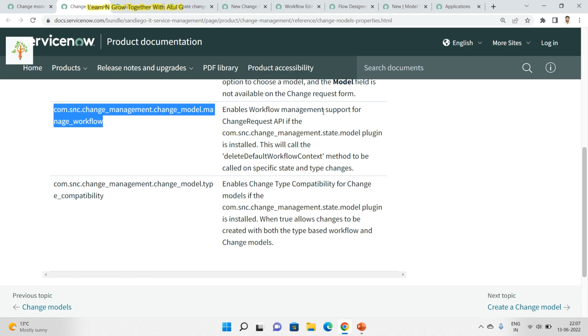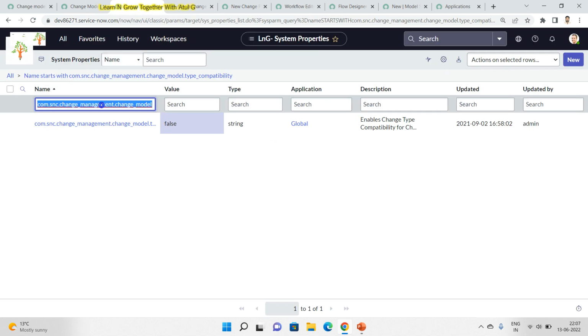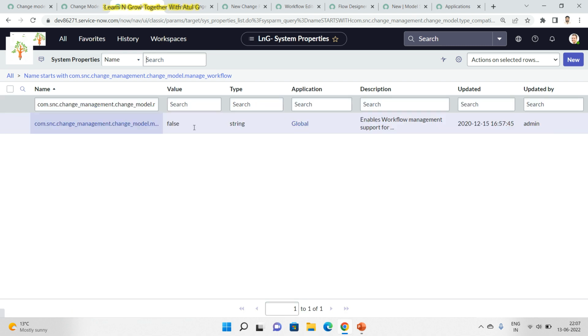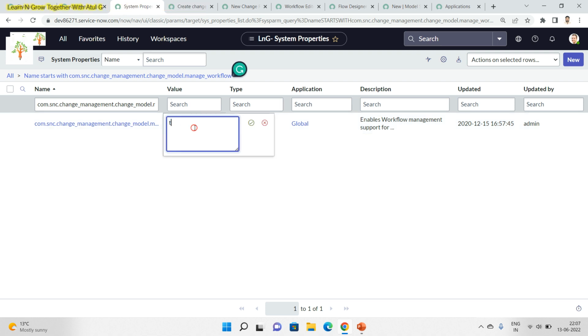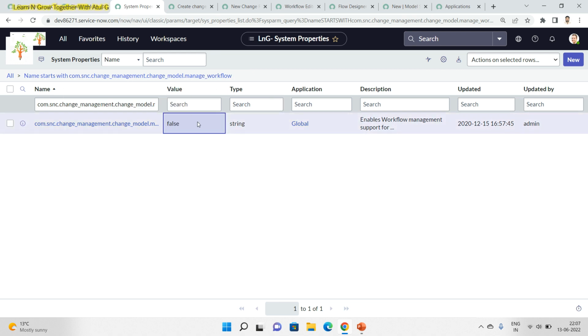It means that if you want to add a workflow with your change model, then you have to make this property true. So as of now, let's see what the property status is here. Let me go back and search for this property and click here. I'm sure it will be false by default. Yes, it means in this particular setup I'm not able to use the workflow with the change model. If you want to use it, just go and make it true here. I'm not changing anything because otherwise the demo will be hampered, but you can try that part. I did this previously, it works as expected, so you can make it true.